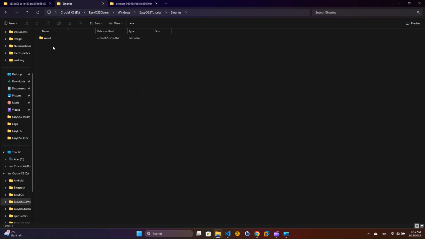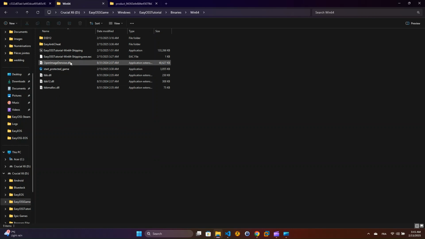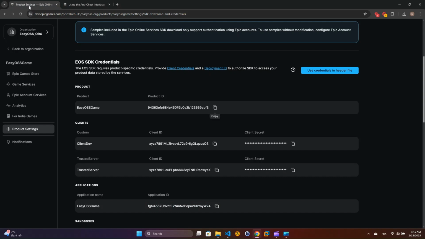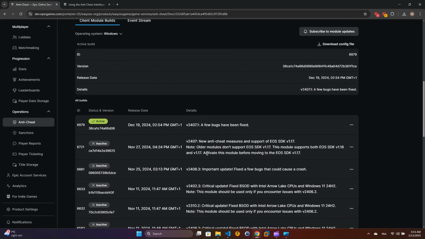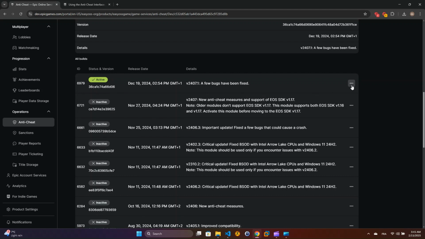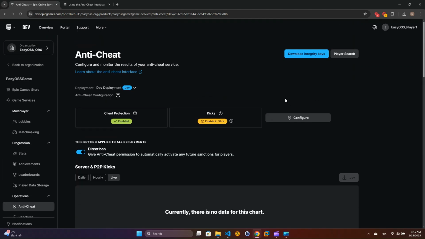We have verified and tested the module, so we can now delete the configuration file and activate the module in the dev portal. For me, it is already active. I haven't done all the checks recommended by Epic during the anti-cheat integration. I encourage you to visit the documentation to perform all the checks mentioned in it.